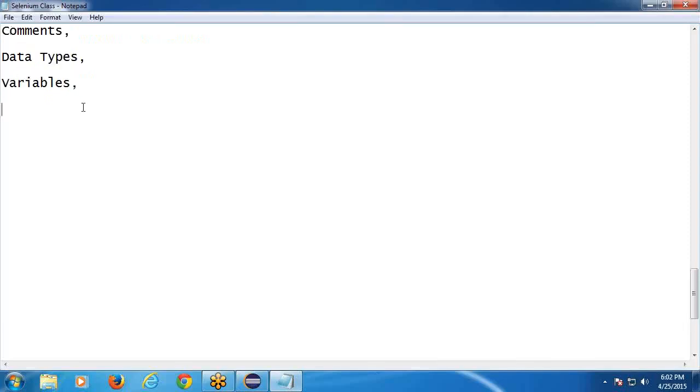Modifiers. Yes, good. Data types, variables. Next, access modifiers. Operators. Access modifiers. Just a minute. Variables. Next, strings. String handling. Next, arrays. After modifiers, operators.